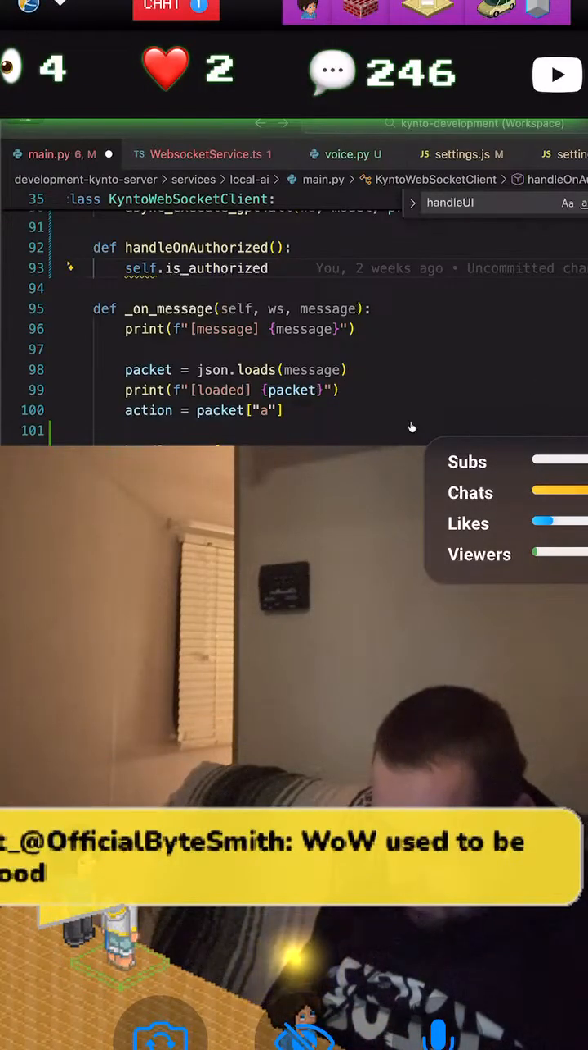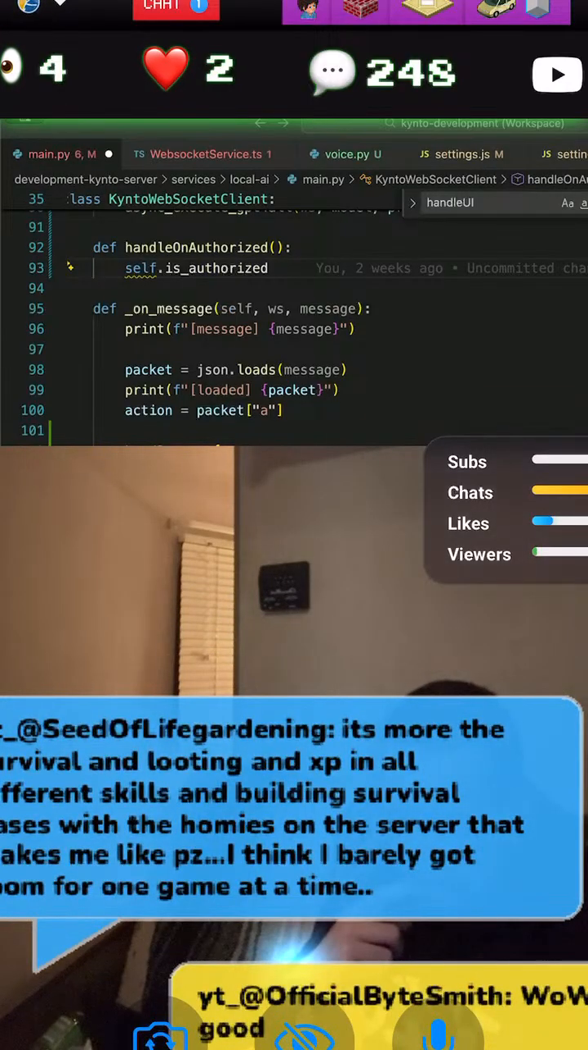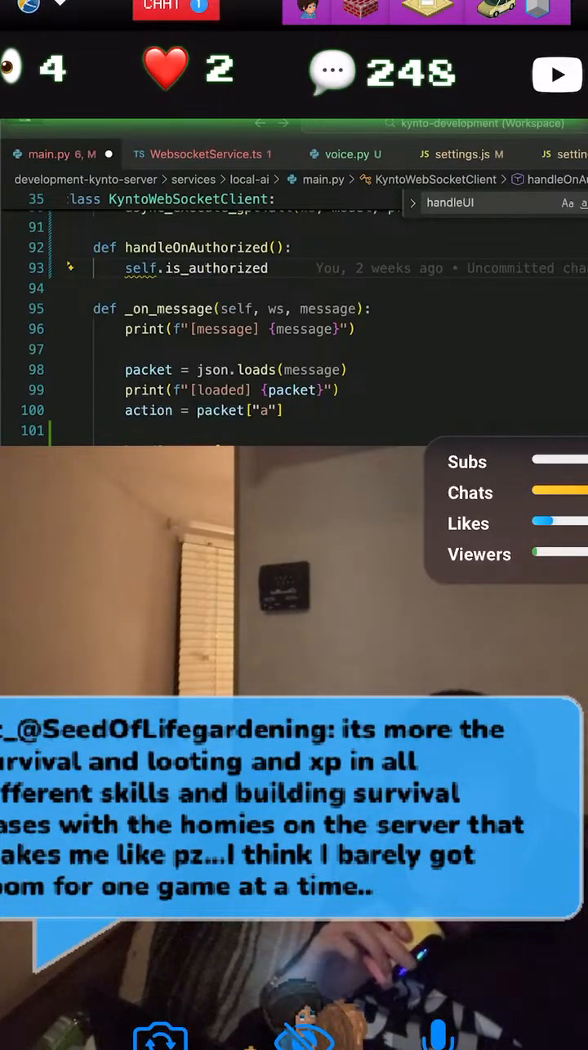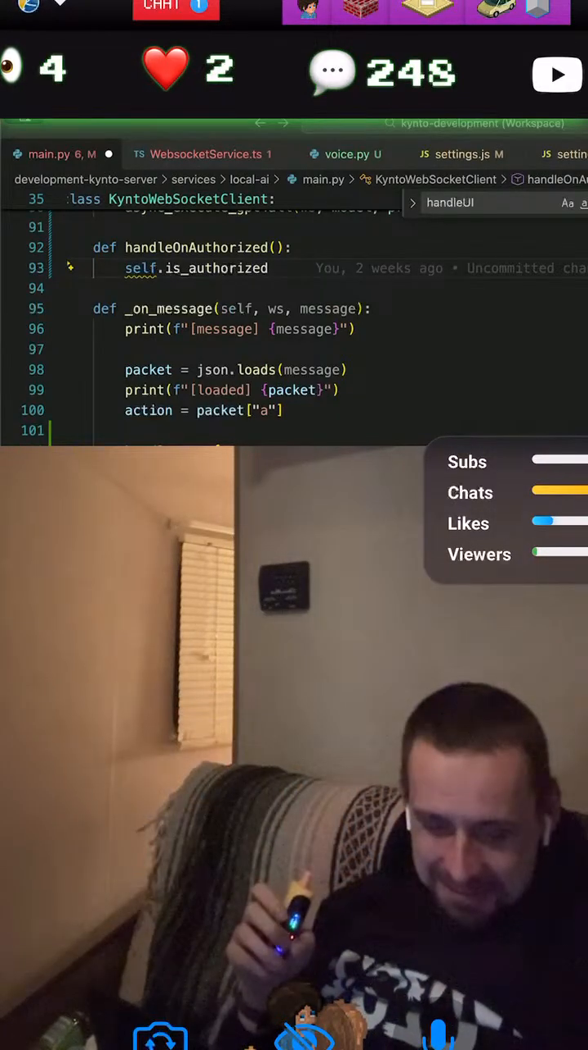WoW used to be good. Yeah, explore the survival and looting and XP in all different skills and building survival bases with the homies on the server. I think I barely got through one game at a time. Damn.